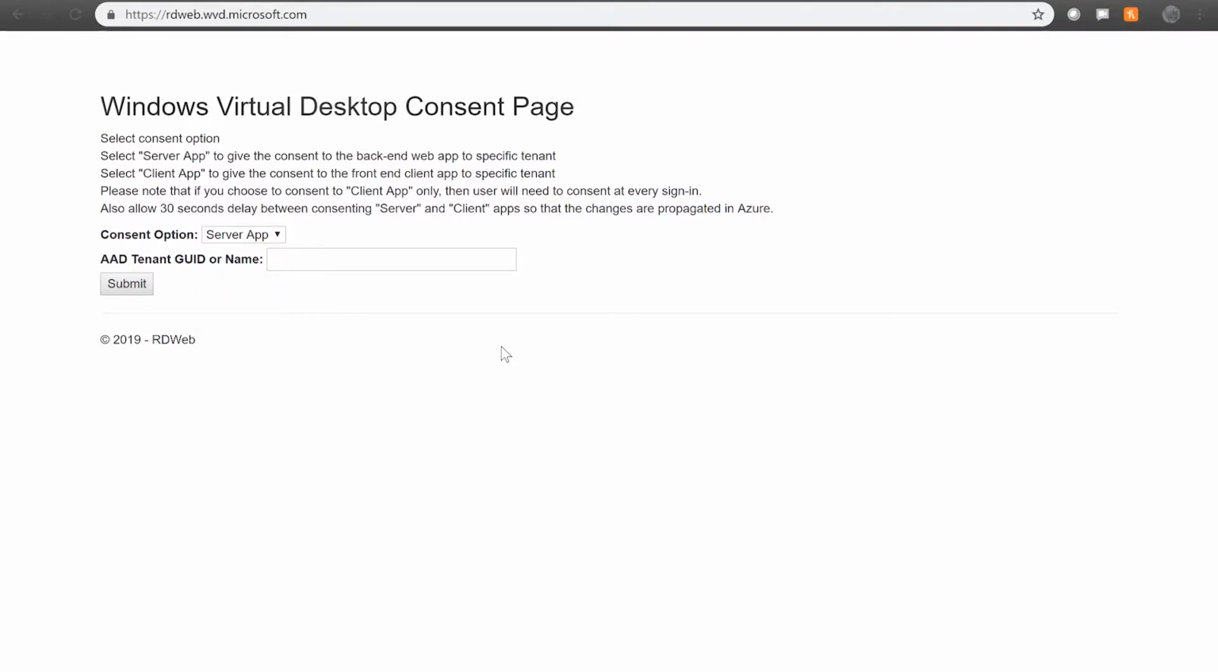Okay, next step. Now that you have all of your prerequisites taken care of, you got your Azure Active Directory and everything's signed up and ready to go, now we need to provide consent to the WVD service to gain access to your Azure Active Directory client. So for that, you're going to bring up a browser and navigate to rdweb.wvd.microsoft.com. This is the WVD consent page.